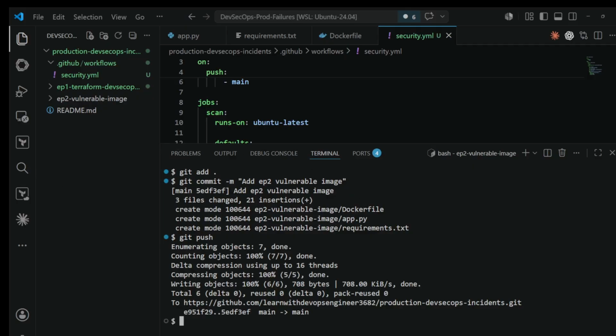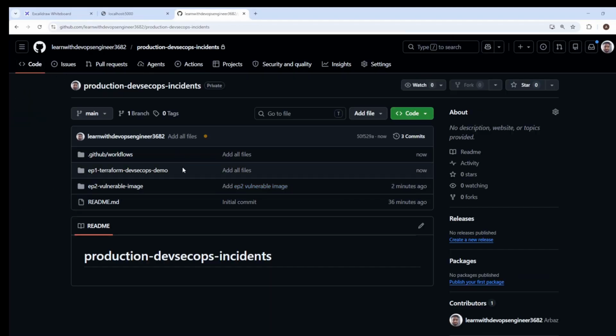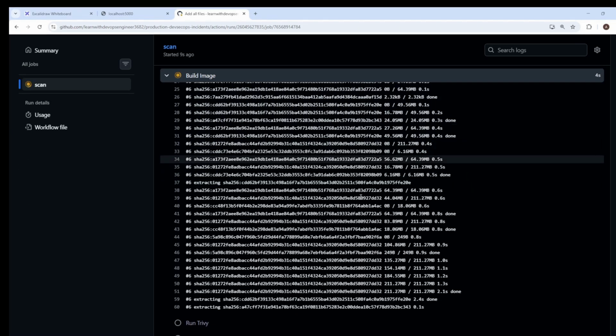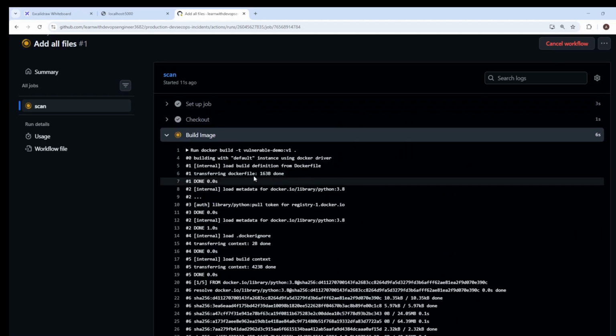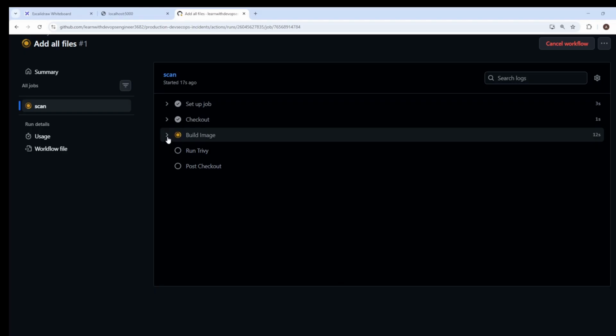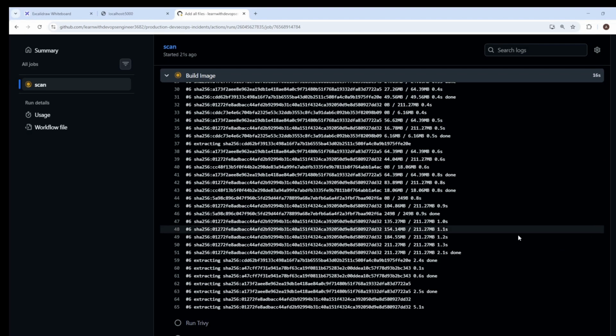So as soon as we push, we have the source code in our repository. Now let's jump back to the workflow details. And if you see, the pipeline is running right now. It did try to set up job, check out the source code, building the image, followed by, let's see what will happen next.